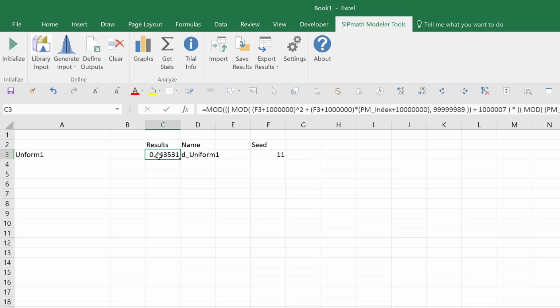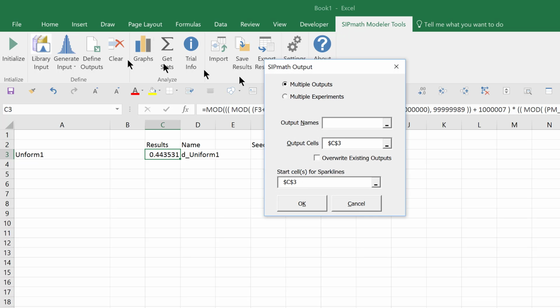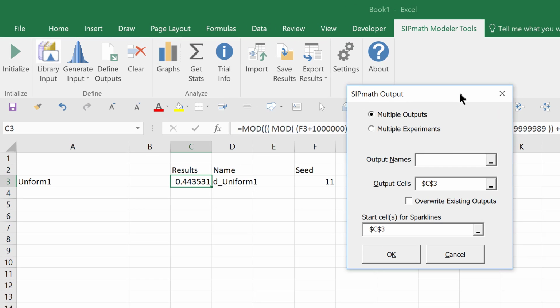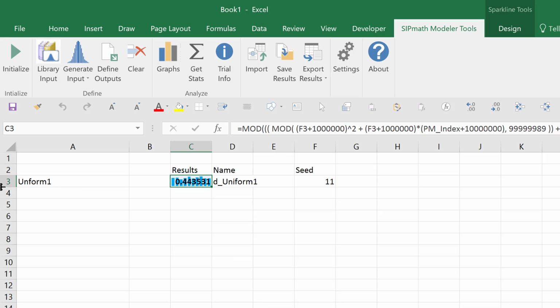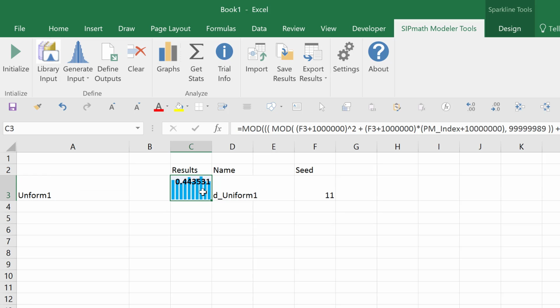So here's the results. And so we will now define outputs. When I define an output, I need to give it a name. That's what I'm going to use here. The output cell is C3, and then we can generate spark lines. You almost have to see these to understand what they are. They're a little histogram of the distribution. We can put these other places, but I typically put them right in the cell for the results. That way I know that it's been defined as an output. And I'll make this a little bit bigger so you can see what it looks like. So here is the uniform. You can see it's a distribution.